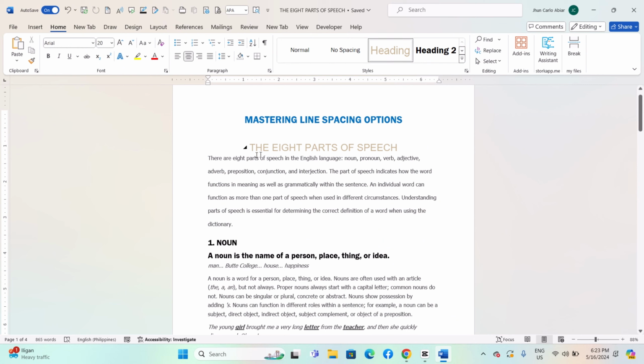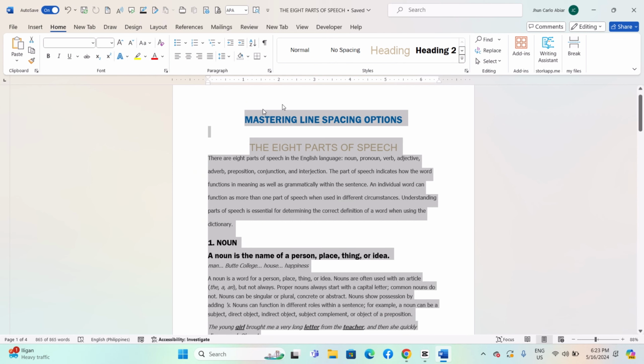So first, head to the Home tab in the ribbon. Then if you're using a PC, you can quickly select the entire document by pressing Ctrl-A. Next, click on the little arrow in the paragraph group to open the paragraph dialog box.